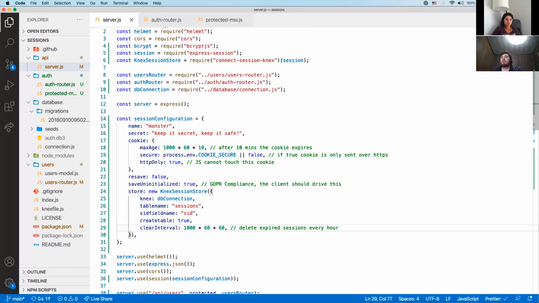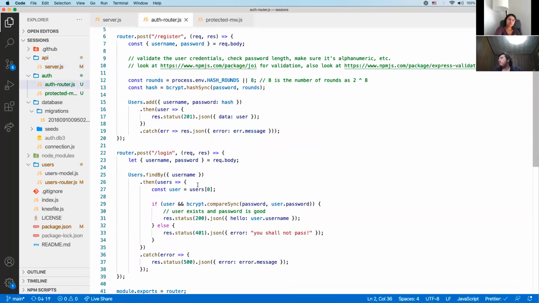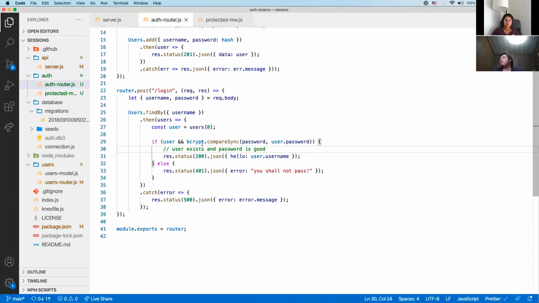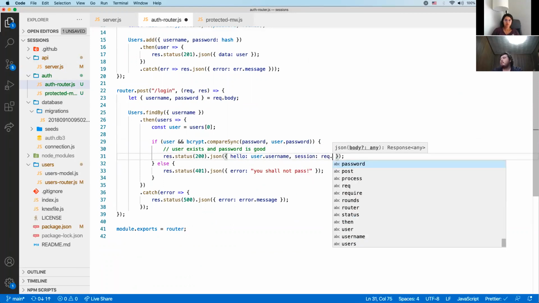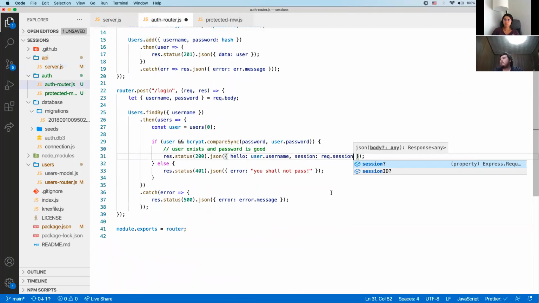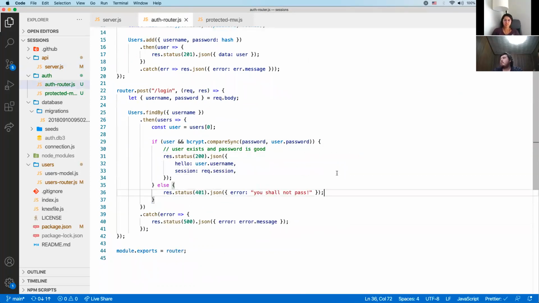Oof, that's a lot. And we're not even dealing with all the configuration that you could pass to this library, okay? But that is it, I think. Okay, this is going to give us a session object whenever we log in. So let's go back to our router. And when we send back the user right here, hello username, I'm also going to send back req.session, and see what's in there. There should be something in this session, hopefully.